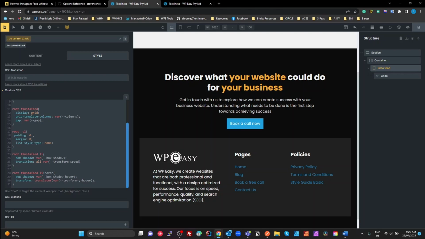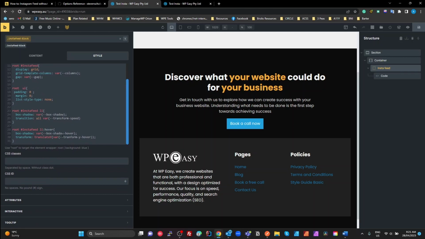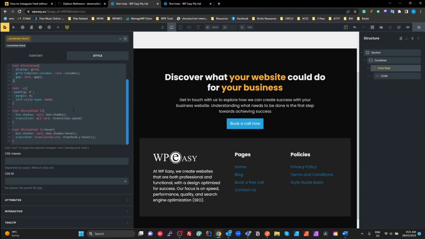Okay, and then on the InstaFeed LI, we're going to set our box shadow to our variable and set our transition to our transition speed, transform speed, I should say. Probably should have called that transition speed. In fact, I might just change that now so it makes sense. So where are we? Transition. So it's not actually transform. There's a problem when you do these things. You get a little bit sidetracked and name things not correctly. Okay, so what we're doing is just setting the defaults on that.